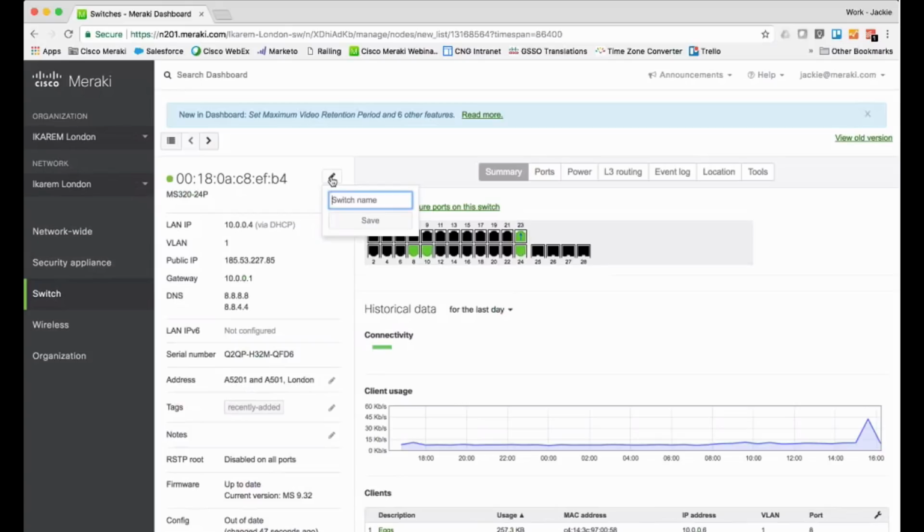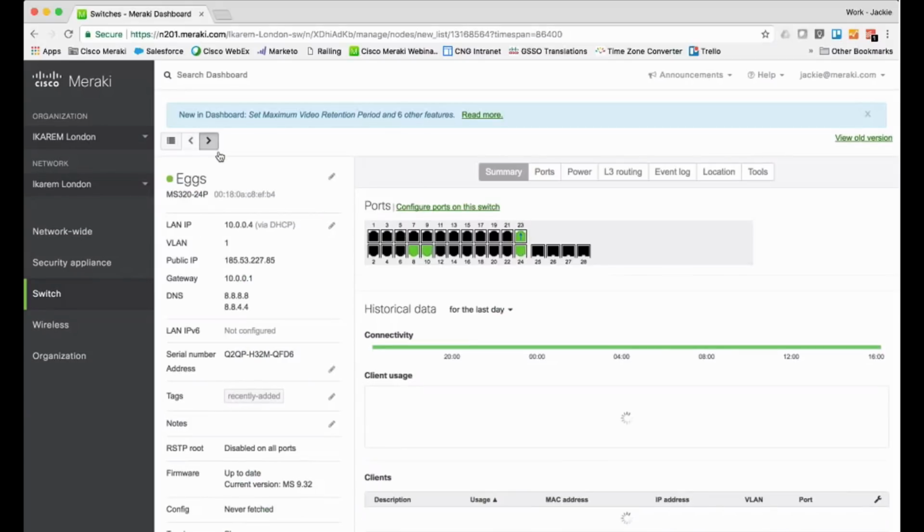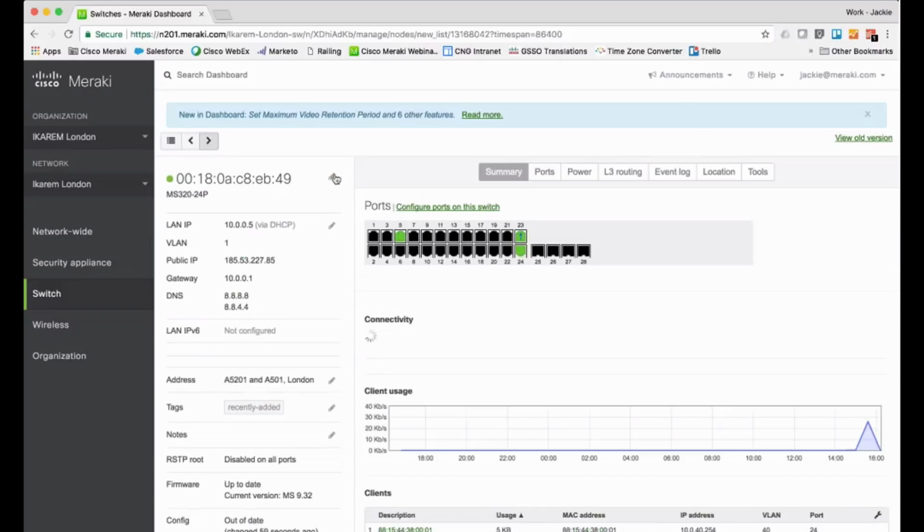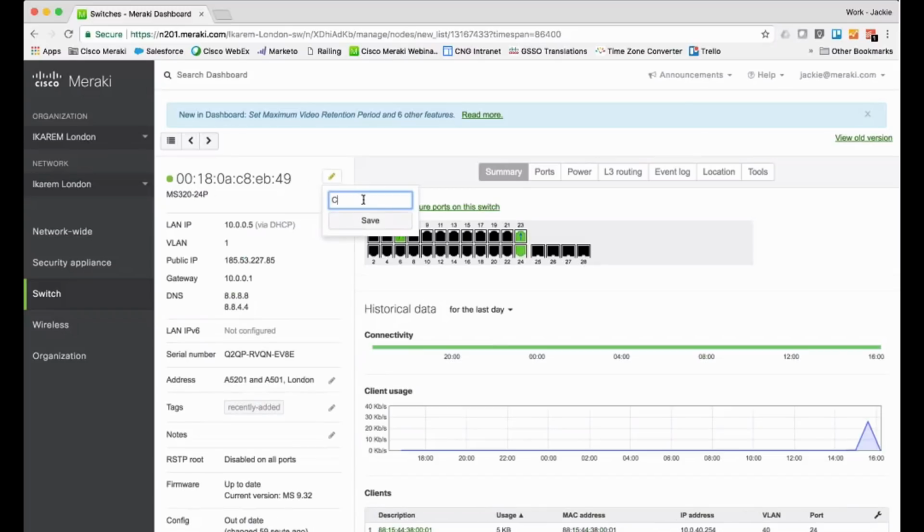Keeping in line with the breakfast theme, let's call this one eggs. Save that one. Go on to the next switch. Bacon. Anybody else have recommendations? Let's see. Go on to the next one. We'll name this one coffee. Everyone needs a little coffee in their lives.